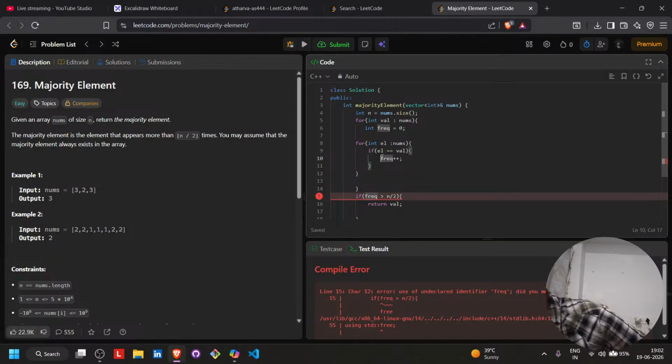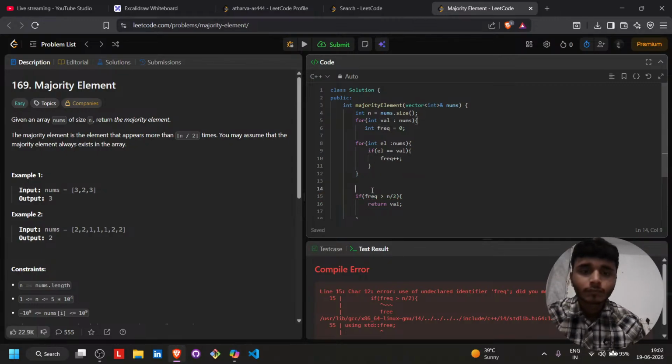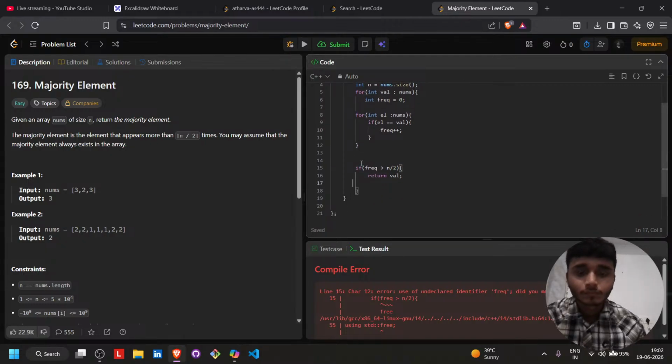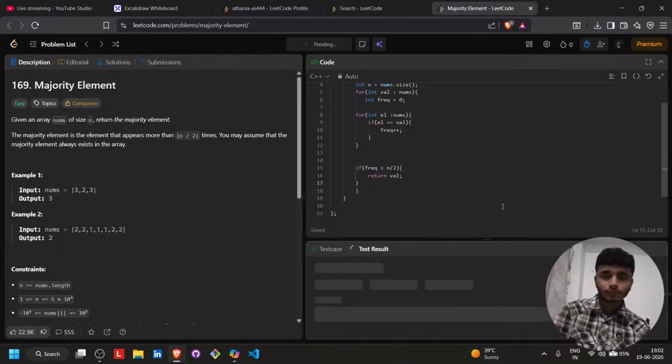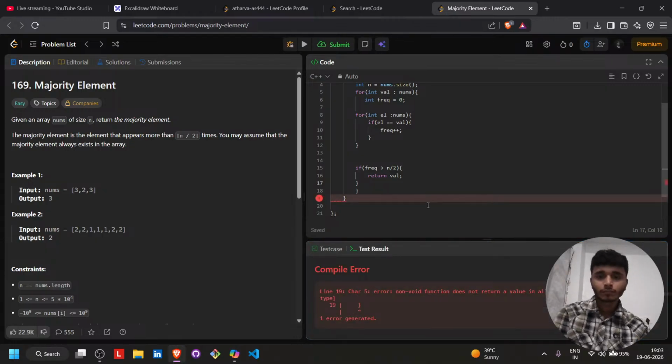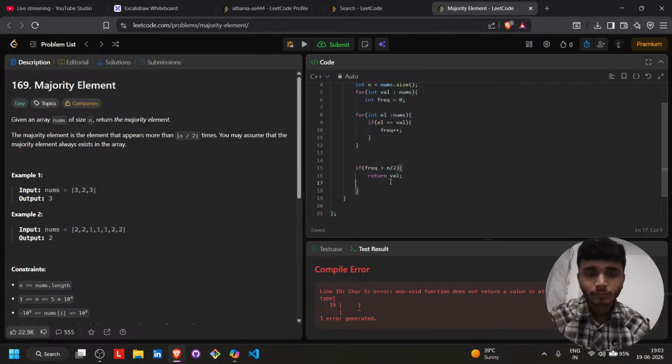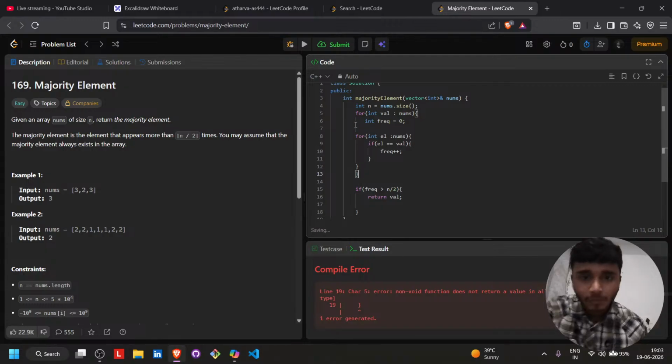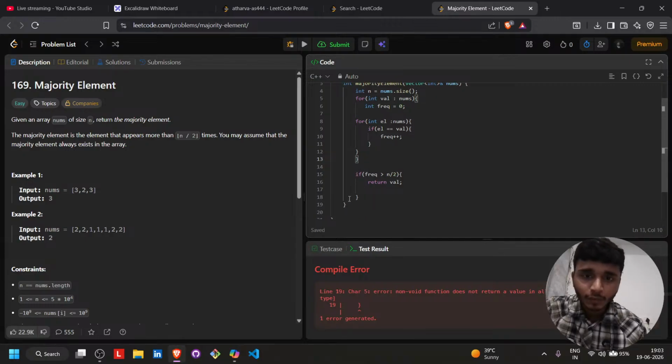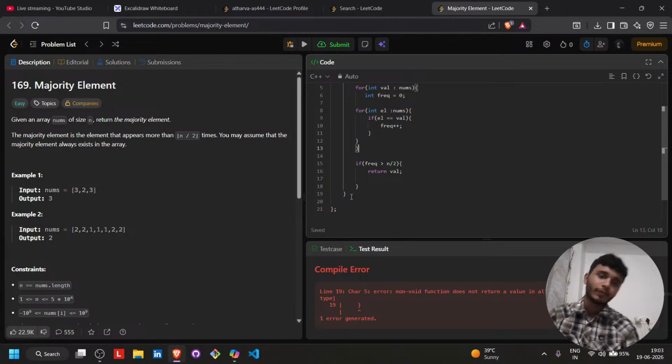Okay, this was the first. This was the outer loop, and this was the closing of that. This was the inner loop. This was the closing of this condition. This was the closing of the inner loop. Okay, I think this is not needed here.